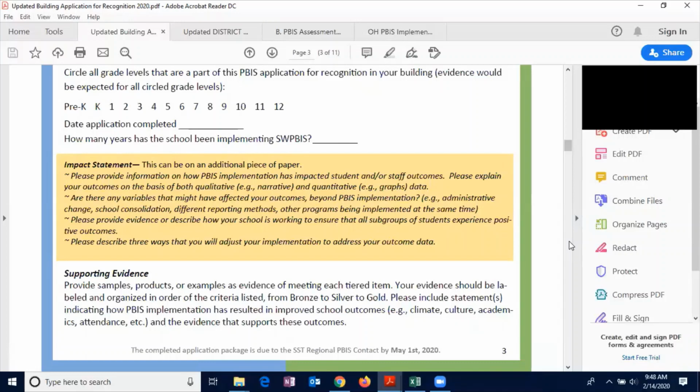And you will see at the very bottom of that brown box, it does say, please describe 3 ways that you will adjust your implementation to address your outcome data. So that's actually asking you about your data again and how you may change as a result of what you're finding in your data. So that is a required part of the application. And again, if you're submitting digitally, this can be just like a Google Doc, or if you're submitting hard copy, you need to have that on a separate sheet of paper with your evidence.